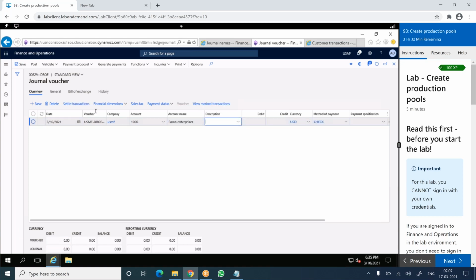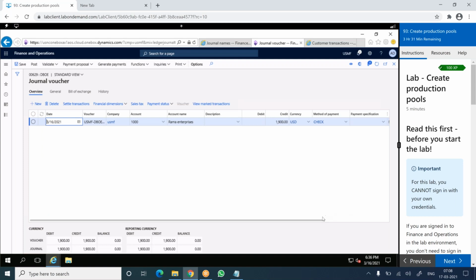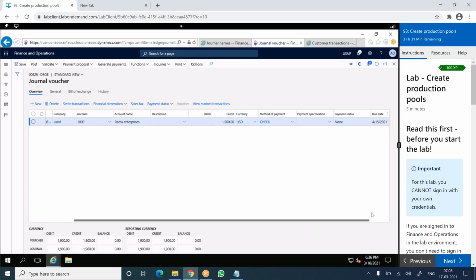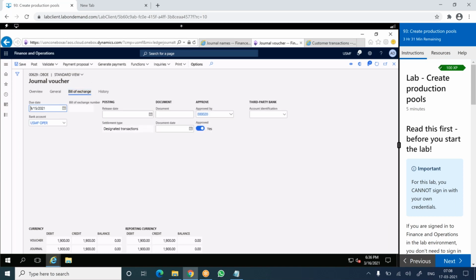See here, I'm selecting the customer and I'm selecting the invoice. Click OK, then that amount is coming. If you have an idea, can you please brief me what draw bill of exchange means? Otherwise, I will finish it and then we'll discuss. Okay.